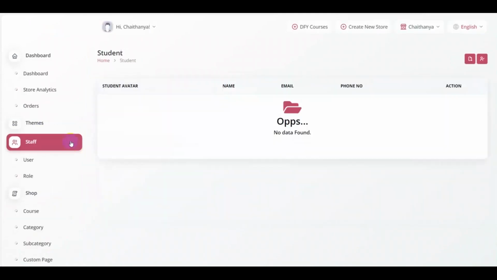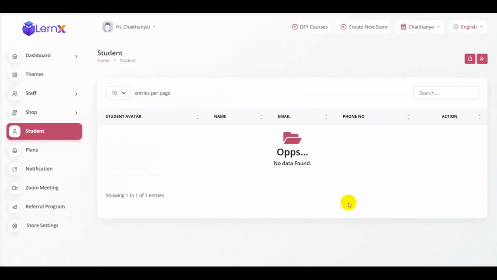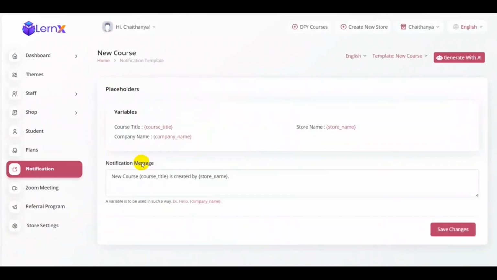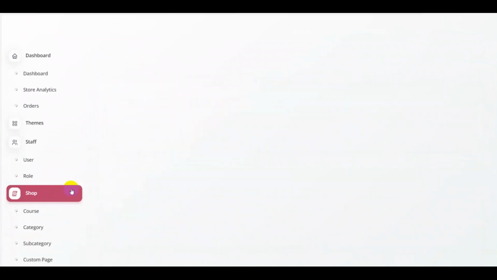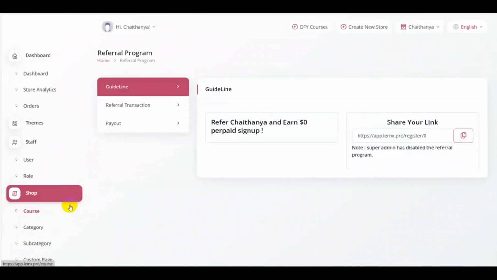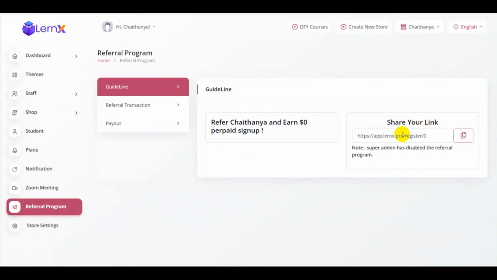Next one is the students. You can see how many students have enrolled. Plans: here you can see which plan you have selected. If you want to send any notification to the students, you can choose this notification and save the changes. Next one is Zoom meeting. If you want to schedule any meetings, you can use the Zoom meeting. Next one is the referral program. If you want to refer any programs, you can use this link to share the program.